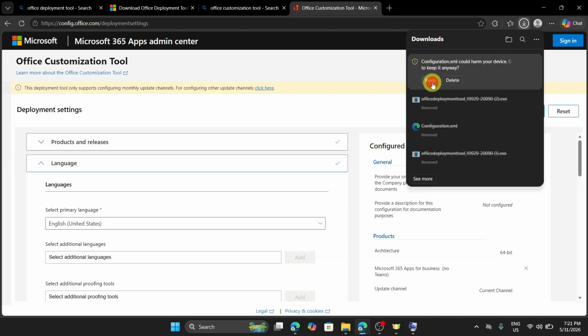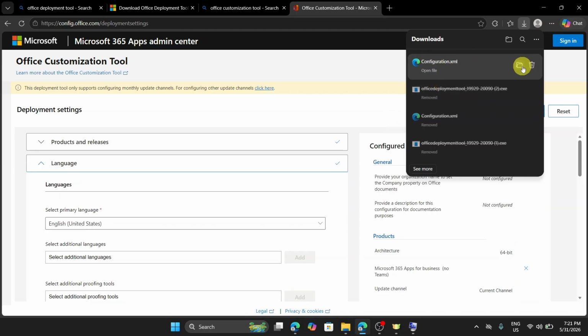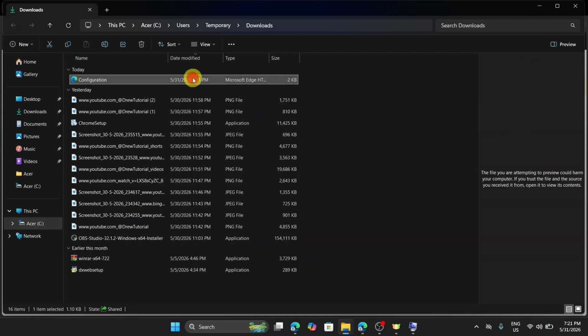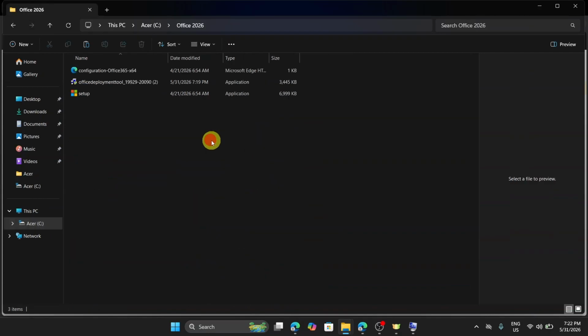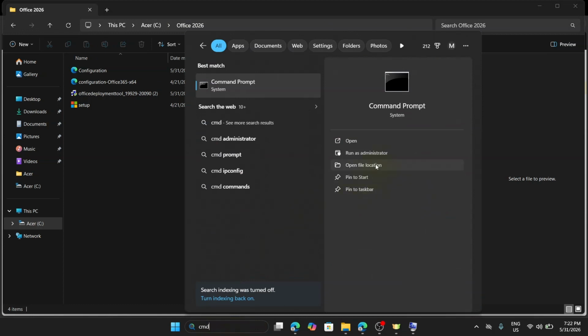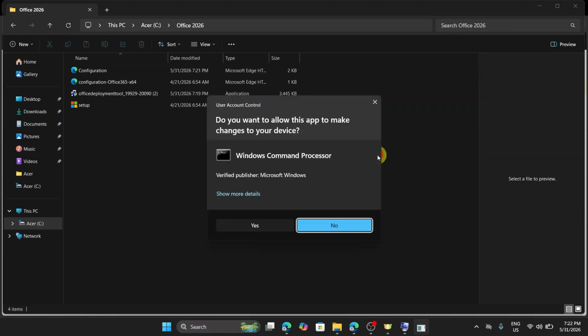Click on keep right here, and after that, click on open file. Then we're going to cut it once again. Once you cut it, go here on your C drive, look for Office 2026 and paste it right here. Once you do that, we're going to copy the file path of our folder, then go into the search bar, open command prompt, and run it as administrator.